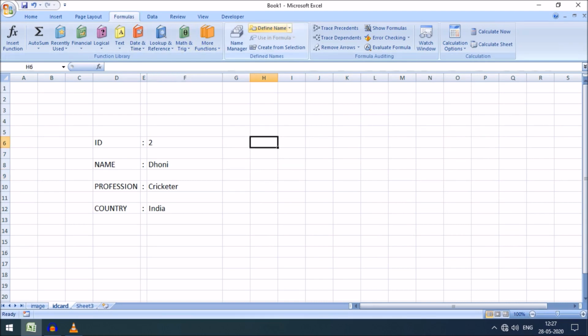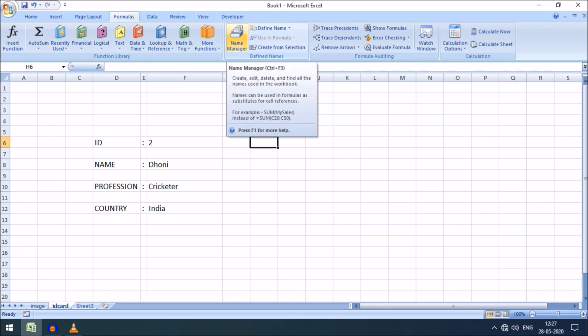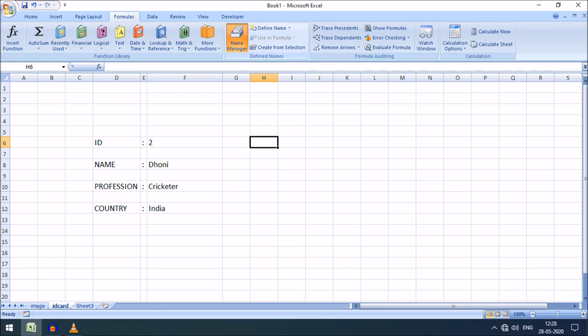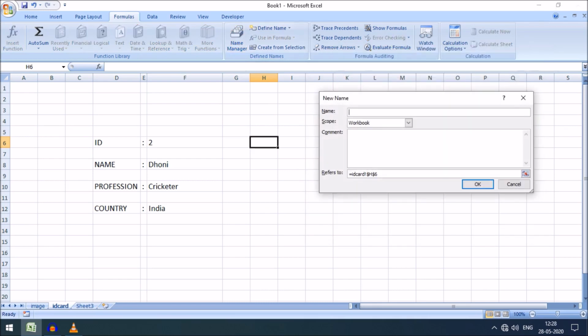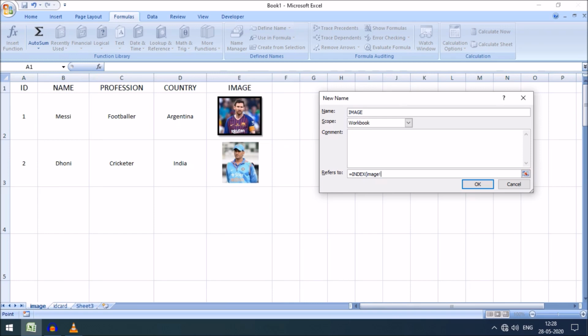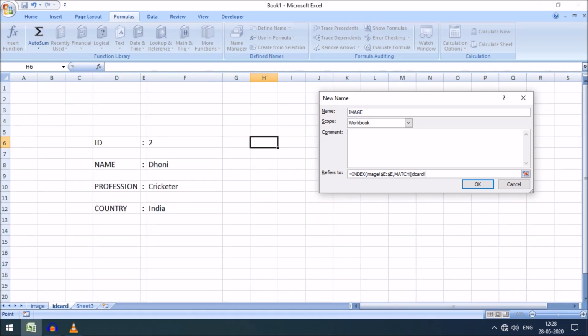With the Name Manager I will create a name. Clicking here, New, say image, any name, and here we need to use the INDEX function. The spelling should be given properly: INDEX. And index what? This column needs to be indexed, then a comma, and then use MATCH, and it should be matched with this cell value.